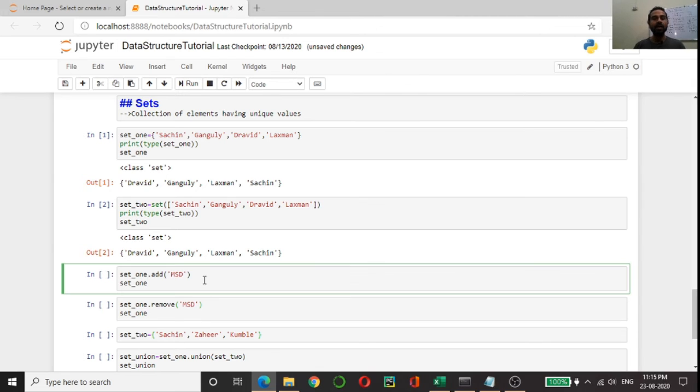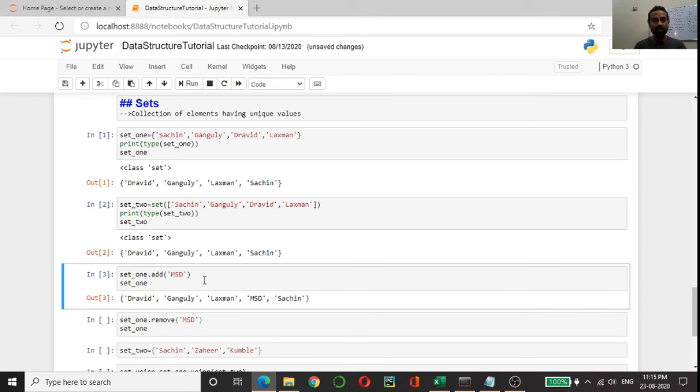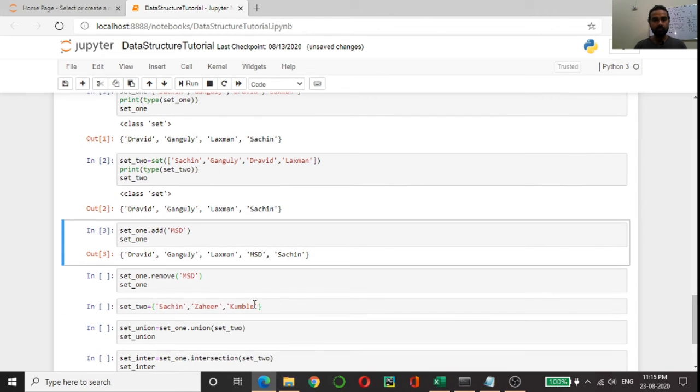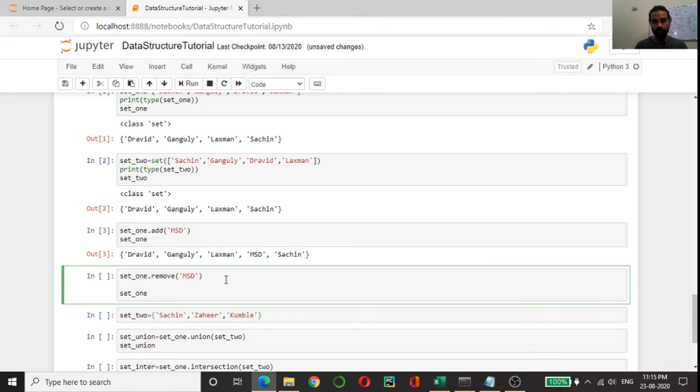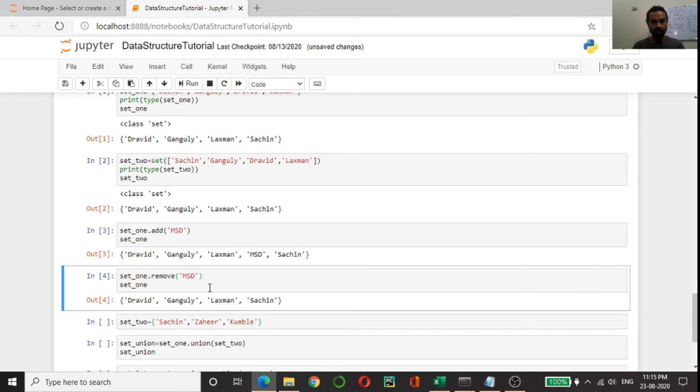Now, to add any element to a set, we can just use the method dot add. It will add that element to that set. Now, to remove an element, we can use dot remove. You can see in the previous step we added MSD and here we deleted MSD.